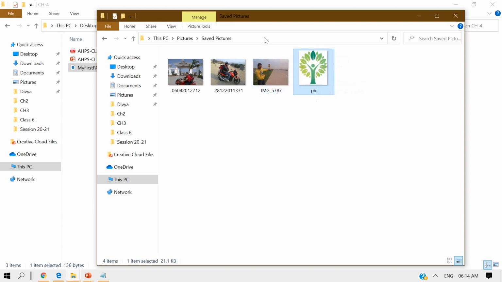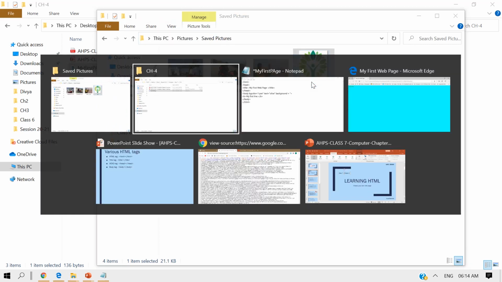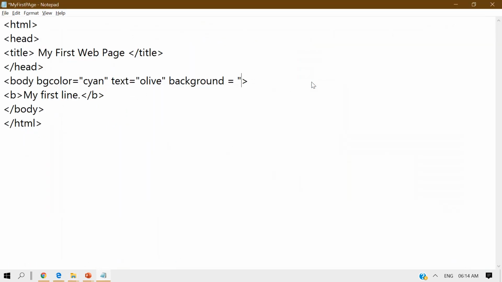So I need to select it with path. So the name of this is pic, and it is a JPG file. Okay. So I'll go in here, I'll paste the path, then I'll write pic.jpg. Okay, and close the double quote. Now when I save it, let's see what happens.